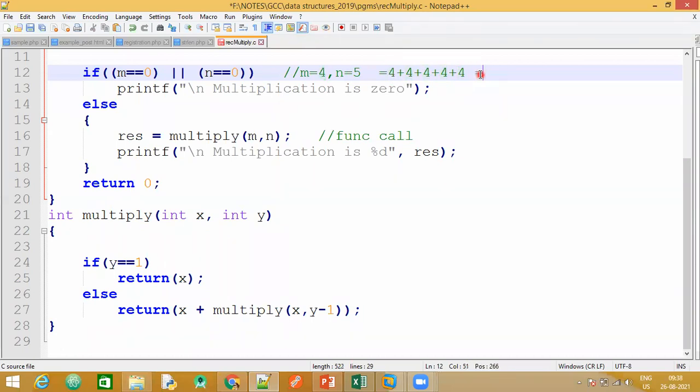Correct? For multiplication, we would just write it like this. Right? This is equivalent to this. The number 4 is being added 5 times. So we write 4 into 5. So if you have a look here, we are doing the same thing. The first parameter should be added 5 times here. Okay, but we are just calling the function once again. Let us try to trace this now.